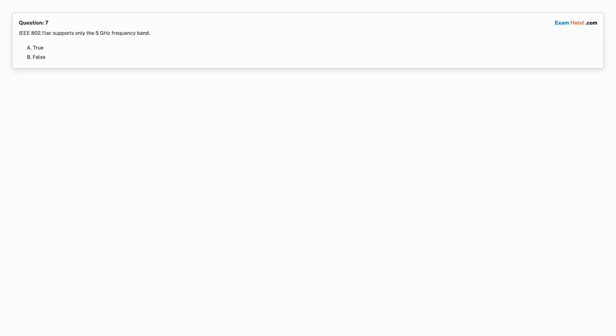Question 7. IEEE 802.11ac supports only the 5 GHz frequency band. Option A. True. Option B. False. Choose the correct answer. Correct answer is Option A. True.